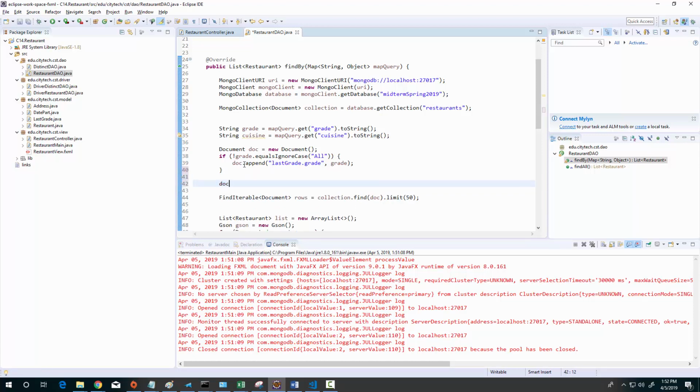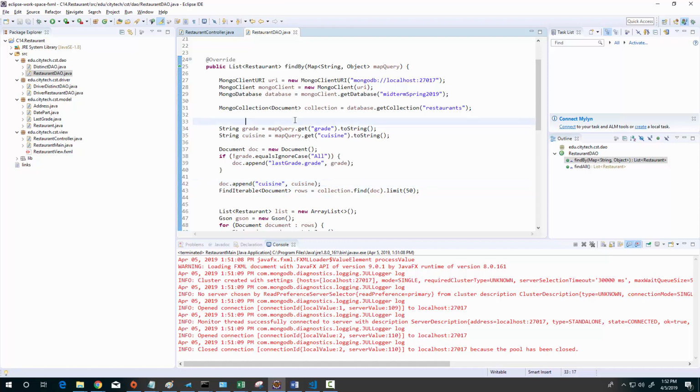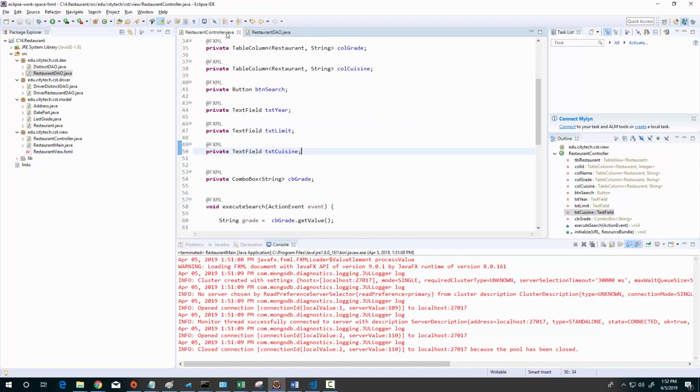So we're going to say here doc append. This has to be the valid name that's on the field. So we're going to say here cuisine, which is a database field, comma, plus this variable that gets us the cuisine. Let's just save that to see if that brings us anything. It's not going to be perfect, but it should do something. In fact, one more thing we need to do.